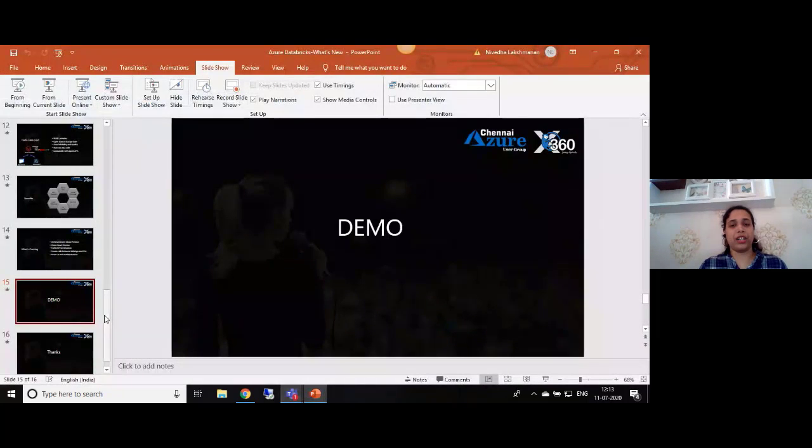That's all we have. I'll just summarize what we have seen today. We have seen a brief introduction about Azure Databricks, and we have seen what has been released recently and what is going to be coming in the next release. And we have seen in detail about Delta Lake and its benefits, and we have seen a small demo on it. That's all from my side.